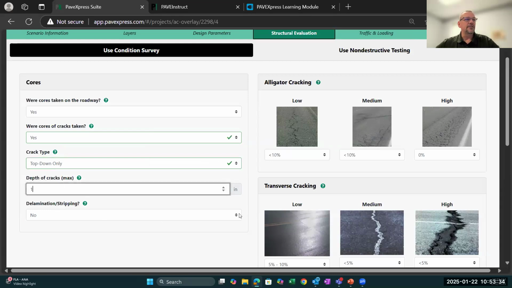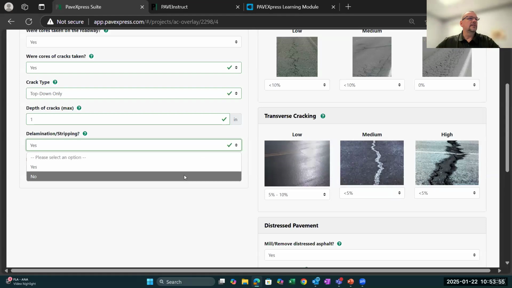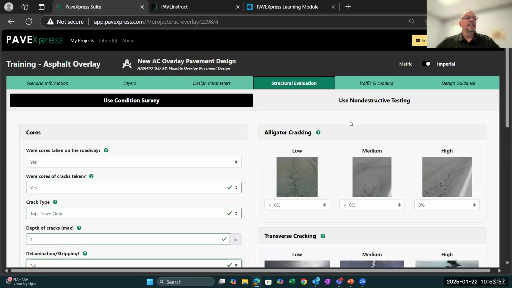Any delamination or stripping? If we select yes, then depth of distress: how far down is that stripping or delamination taking place? Because that's all going to factor into how much we're going to degrade that structural number value. Those are the options in there.